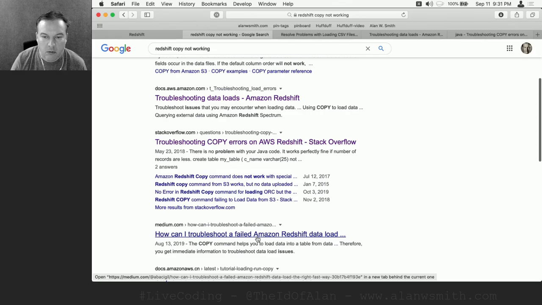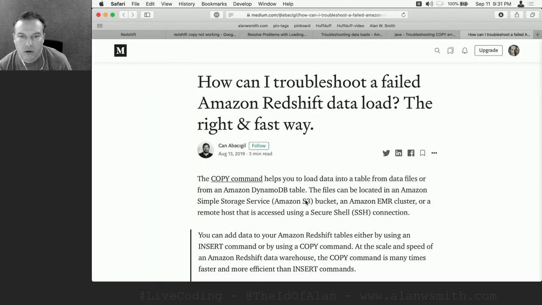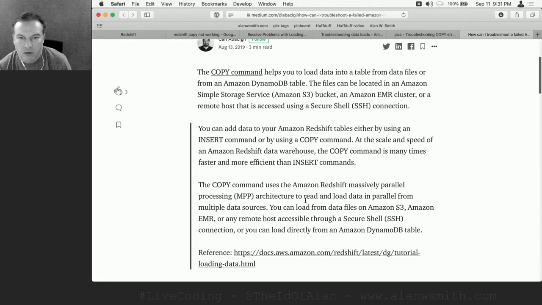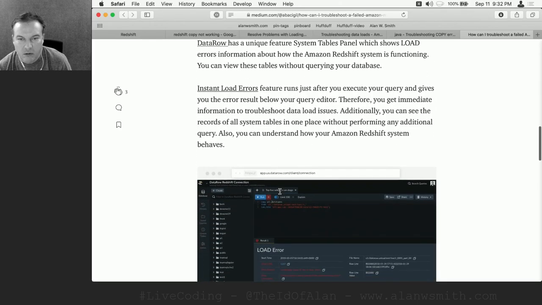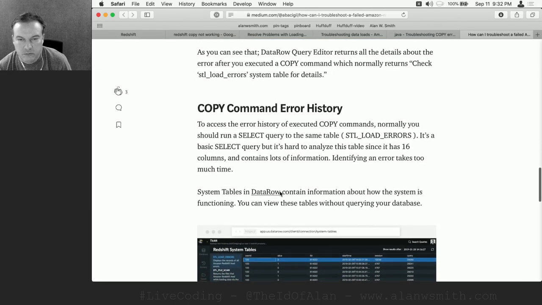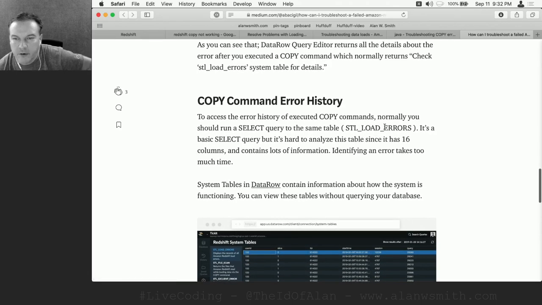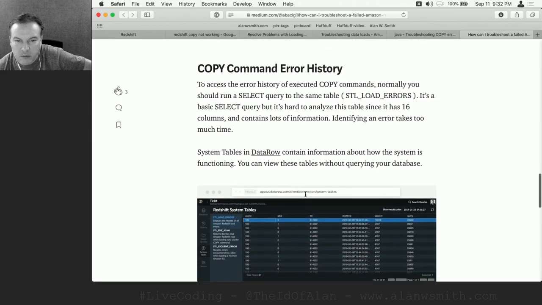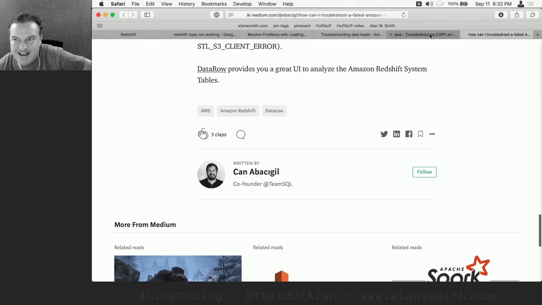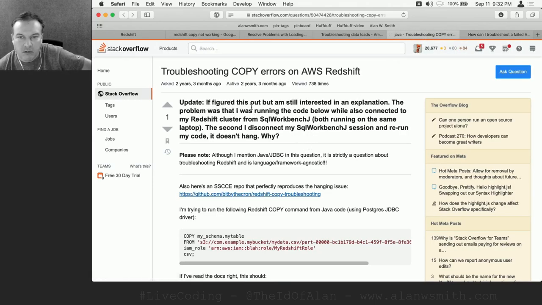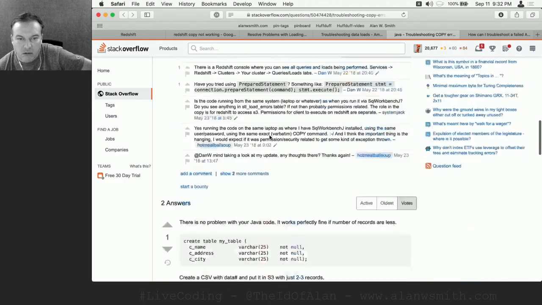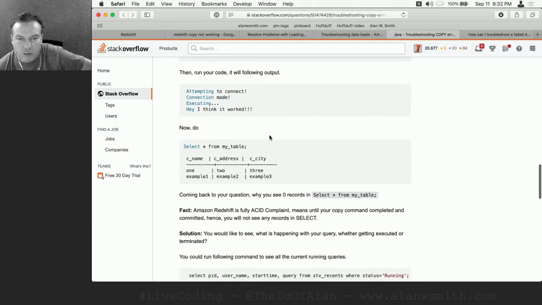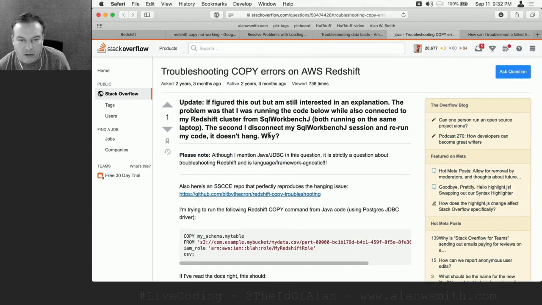They don't have errors, is the problem. Here, how did I show this troubleshoot failed? We don't have STL load errors, is the thing. And then we select on STL load errors. Select to analyze 16 columns. Data table row. Nope. I'm gonna edit that and make it not be giant. Table, select star. That doesn't actually have anything to do with the copy, I don't think. Copy my schema, my table from. Okay, yeah, it's doing an S3 thing.